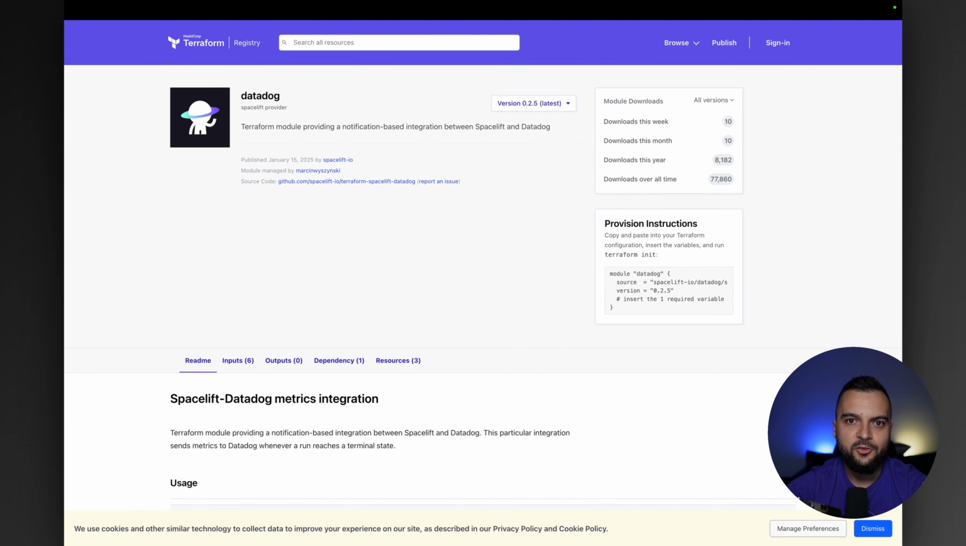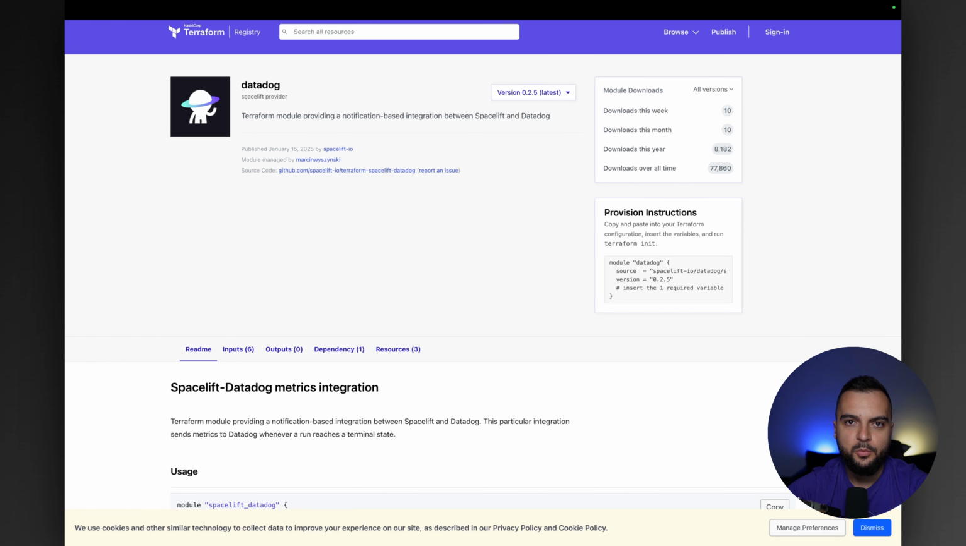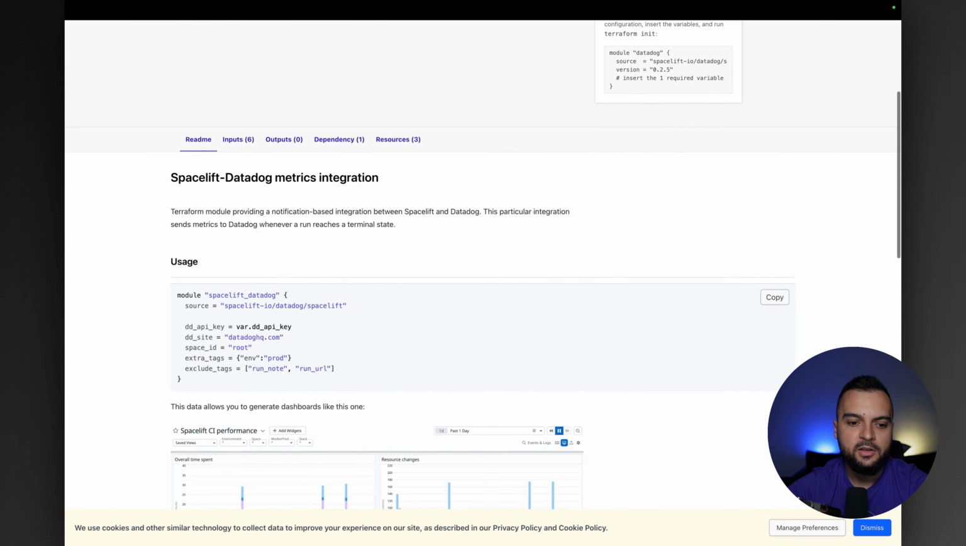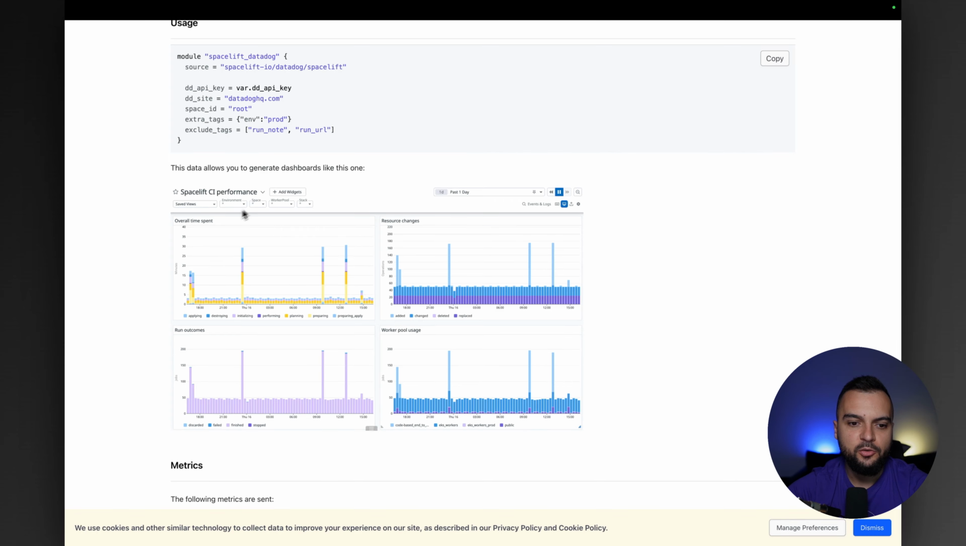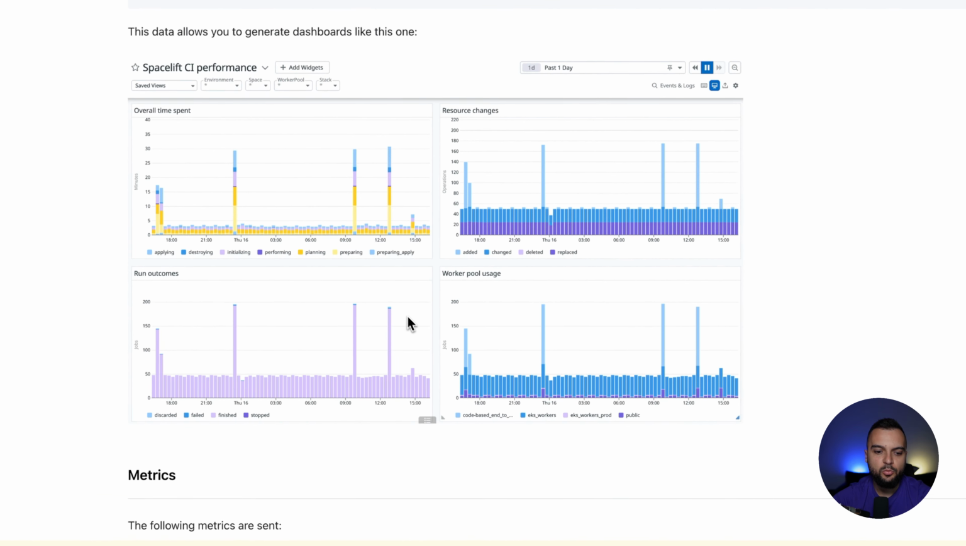Our observability doesn't stop there. We have an integration with Datadog that you can use to understand how many runs have failed, see which stacks have the most activity, understand how many resources have changed, see what was the load on your worker pools, understand how long it takes for a plan or apply operation to happen, and much more. We've put together a Terraform module to simplify the integration between us and Datadog. So in the end, after running this module, you're going to be able to create dashboards like these ones.